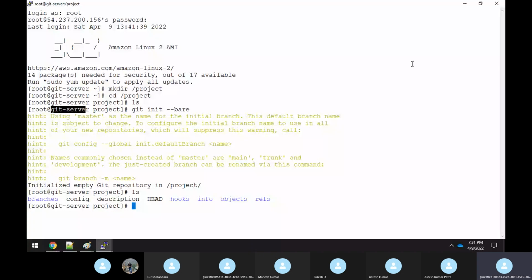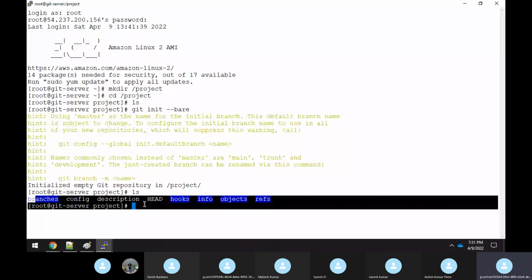Okay, coming back to the Git client. Here I will create one directory, something like mkdir /code1.